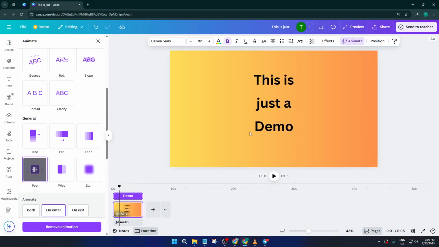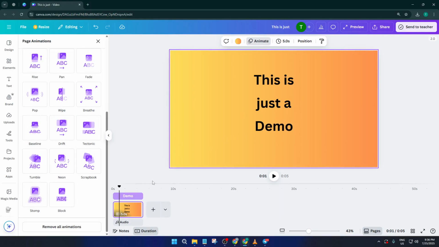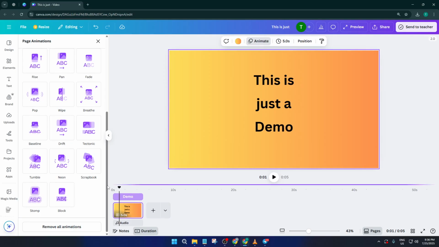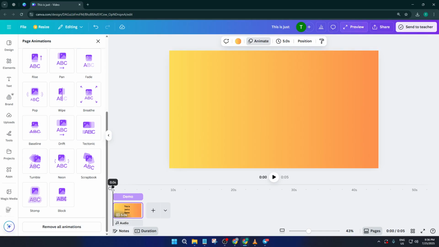Once you click pop, you'll notice Canva automatically staggers the animation, making each line appear in sequence, one after the other. This is perfect for drawing your viewers' attention exactly where you want it, in the right order at the right moment. It's a subtle approach, but super effective if you want to emphasize points, create suspense, or just make your presentation feel more professional.